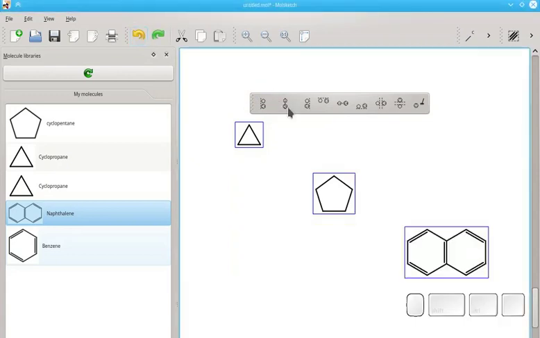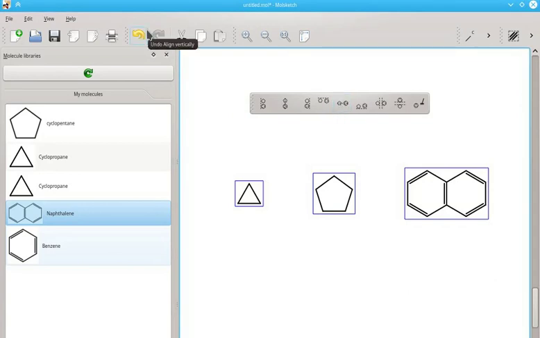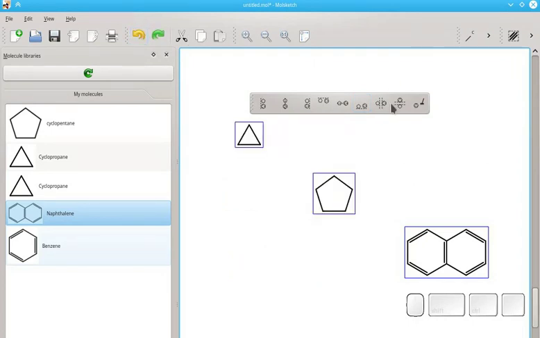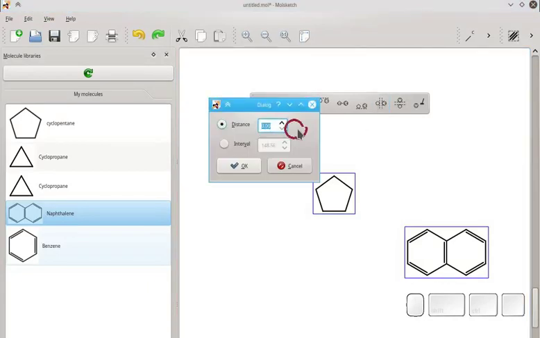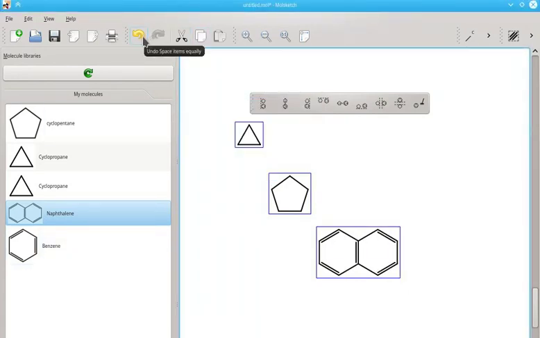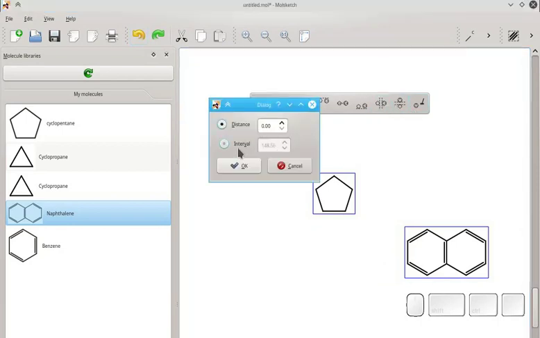We can align them around their common center, and of course to the right. And the corresponding tools of course also exist for the vertical alignment, where you can align the tops, vertical centers, and bottoms of the molecules. Then we have 2 spacing tools that allow you to put items at a defined distance. I'm just going to pick the one for horizontal and select a distance of 10 pixels to put these 3 molecules 10 pixels apart.